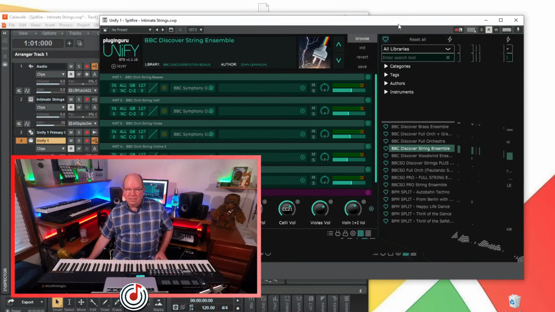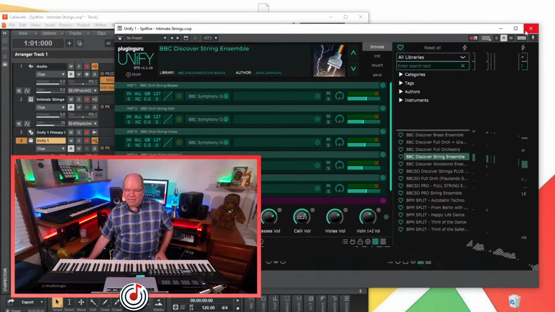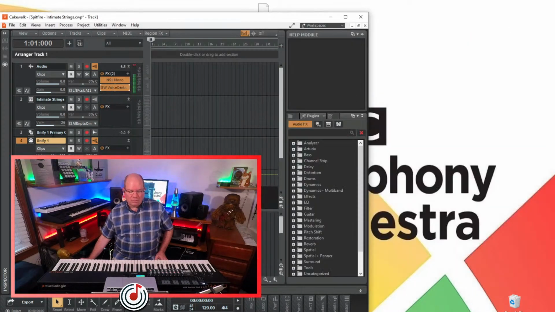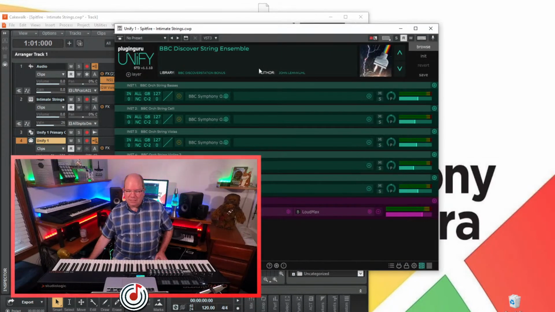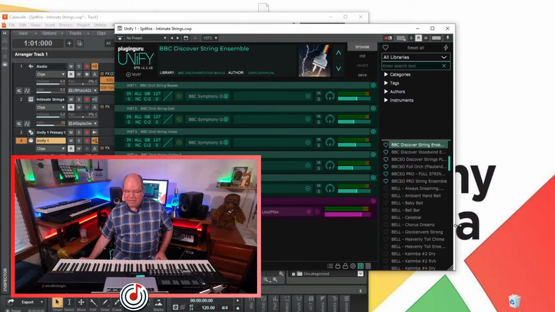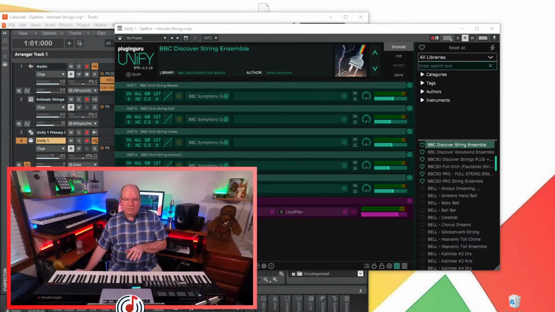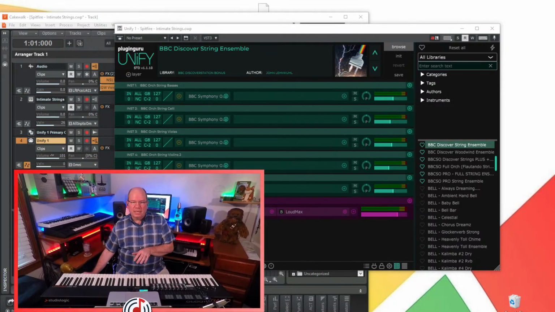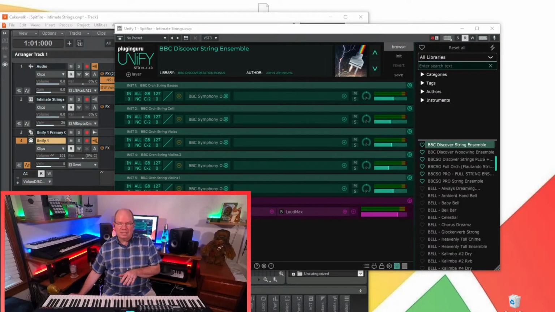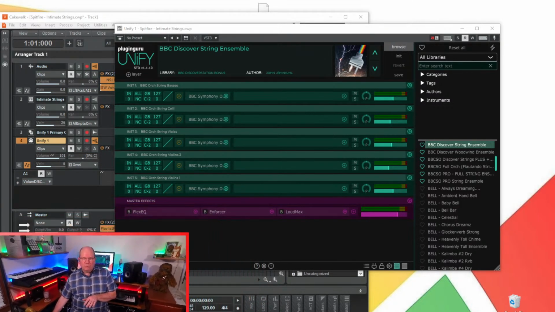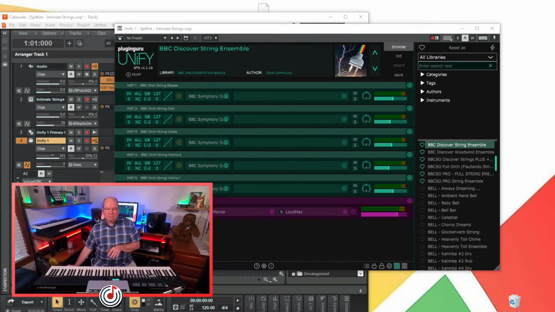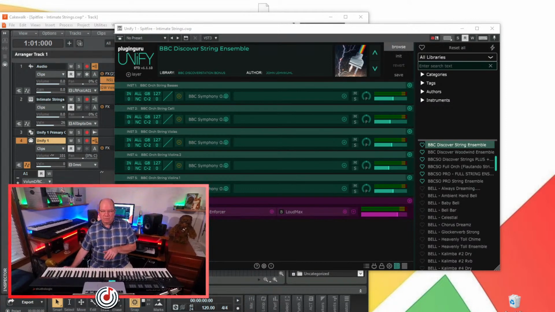I think there's some video artifacts coming on my side because I'm running so much, I'm streaming and doing all that stuff. So I'm going to stretch this back out. Yeah, so you touch it and there it goes. Okay, so this is the string ensemble. With the string ensemble, we can look and see that we've got several instances of BBCSO Discover.